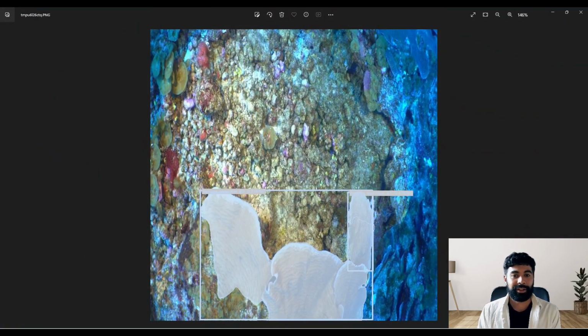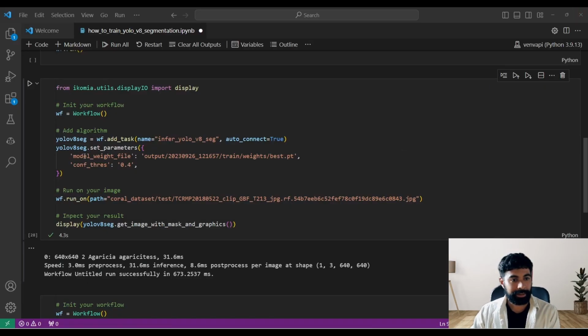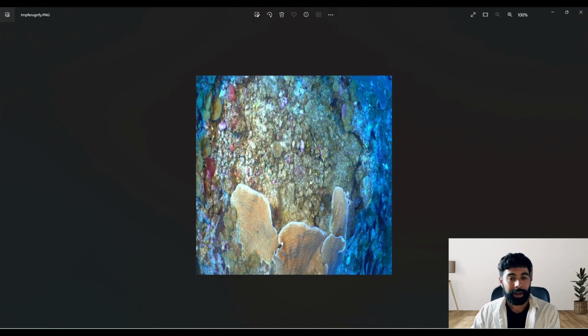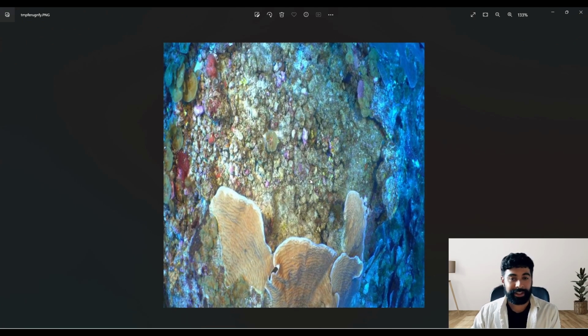And now what we can do is make a quick comparison with the pre-trained YOLOv8 model. So we make a new workflow, but instead of selecting the model weight file, here we pass it the model name. And so let's run it. And a bit as expected, nothing is detected.